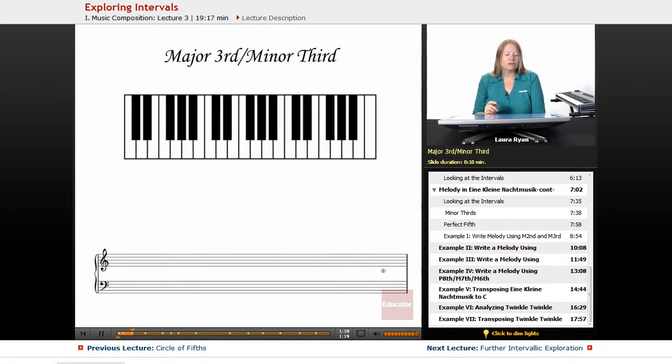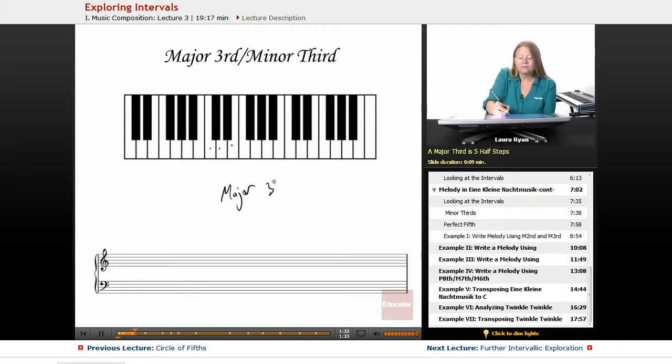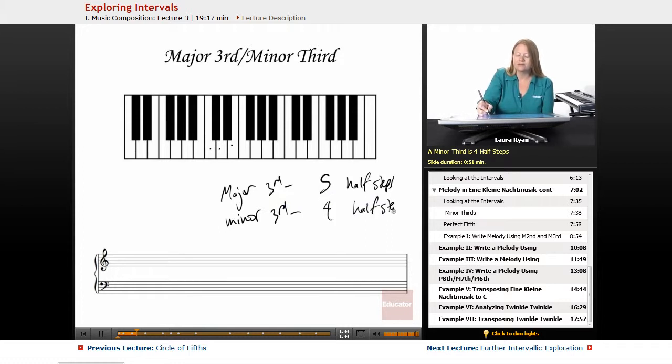So major third, minor third. The third is very important in a chord. As you know, it qualifies the chord to be either major or minor. So as we know, the major third is 1, 2, 3, 4, 5 half steps. A minor third is 4 half steps. So from C to E is major. From C to E flat is minor.